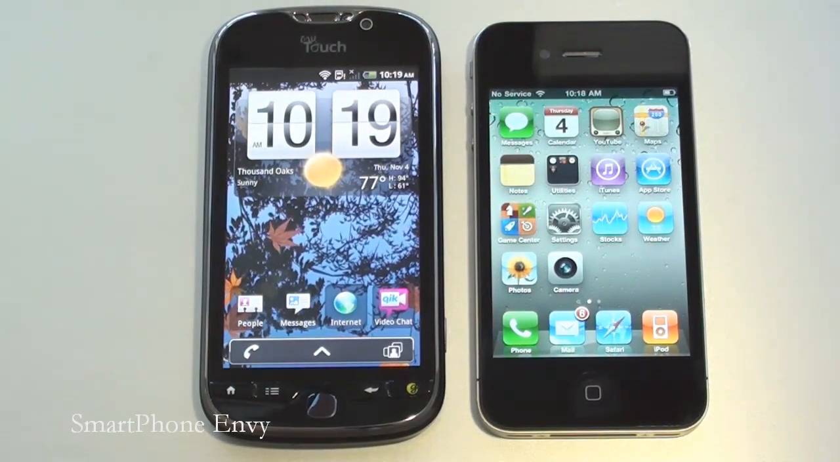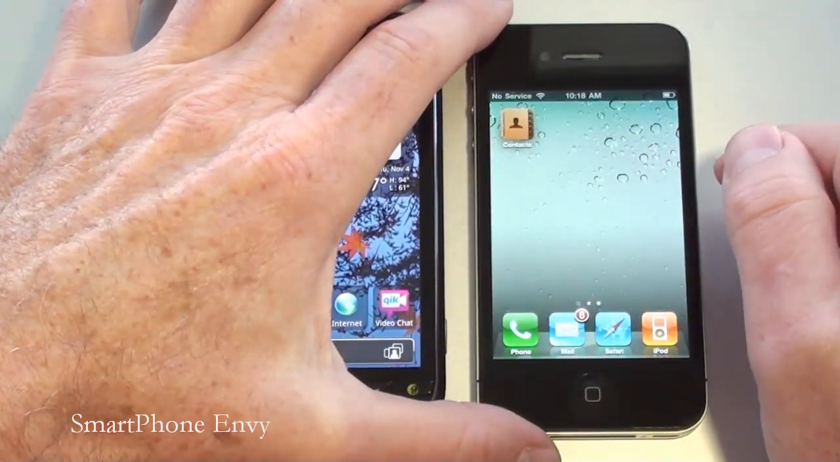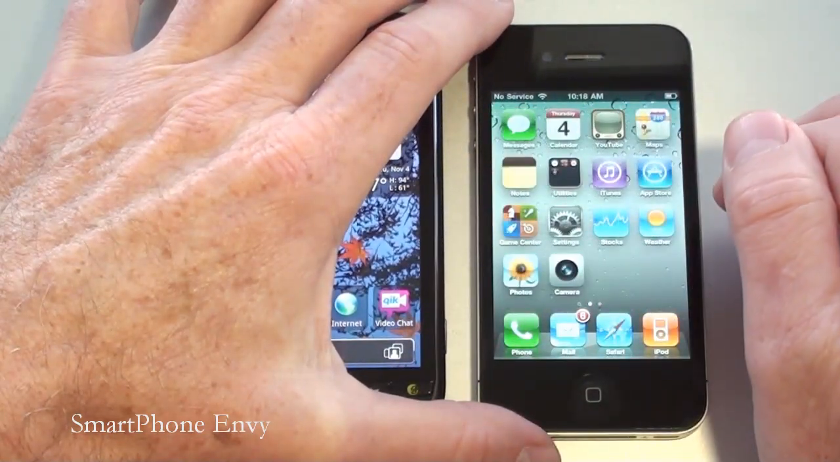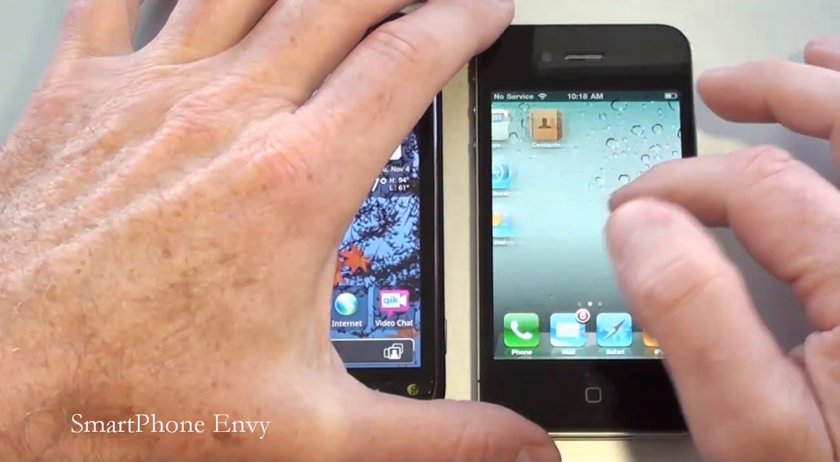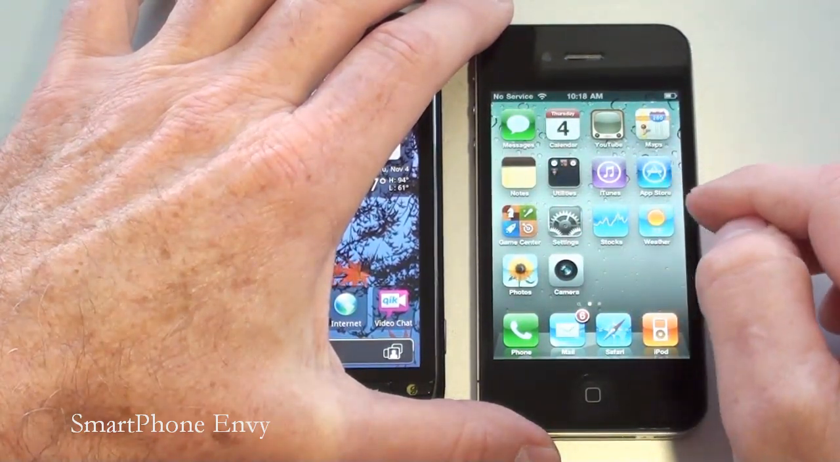All right, what do you say we do a little comparison of the user interface on both of these handsets? Let's start out with the iPhone 4. 11 different panels that you can customize with up to 16 different shortcuts per panel. Shortcuts can be application shortcuts, bookmarks, or folders.